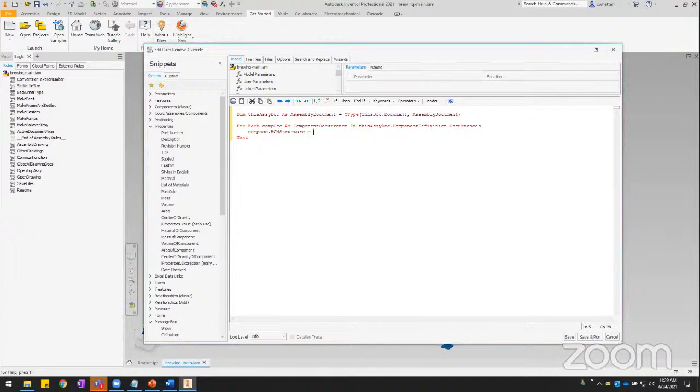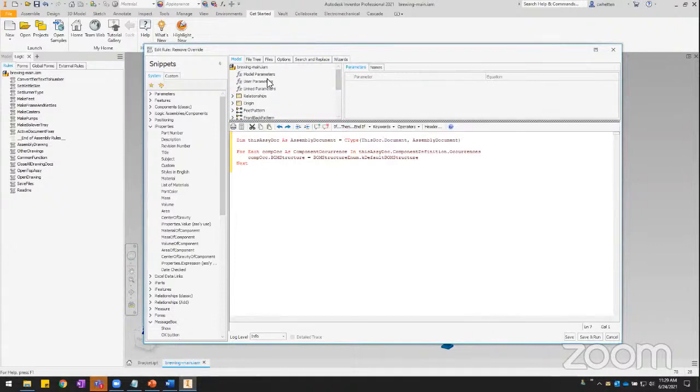Comp.BOMStructure, set that equal to BOMStructureEnum.kDefaultBOMStructure. So it's a really simple loop that just goes through all the component occurrences in this assembly and sets its BOM structure to default. That'll remove any of those reference overrides. But when that runs, it's going to go through just the top level occurrences in this assembly. We know that we've also got sub-assemblies that have some of their components set to reference, so we need to be able to go down in and set those as well.